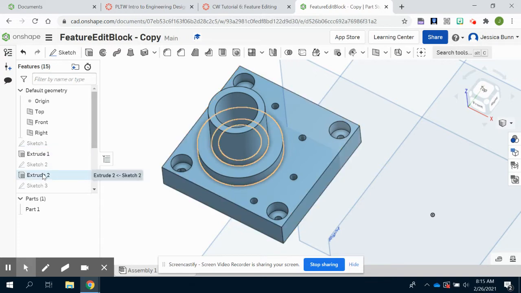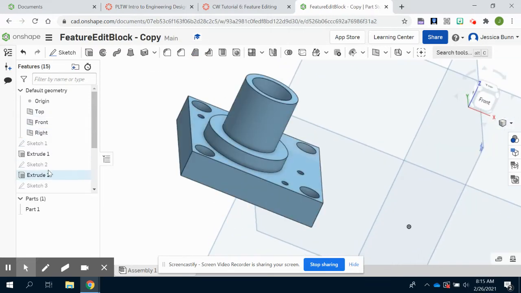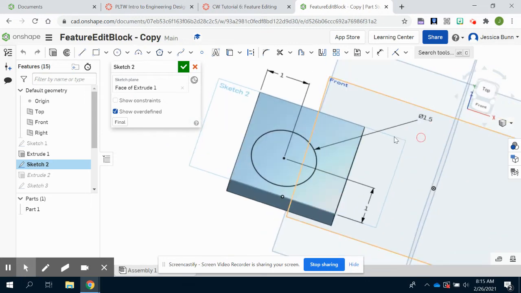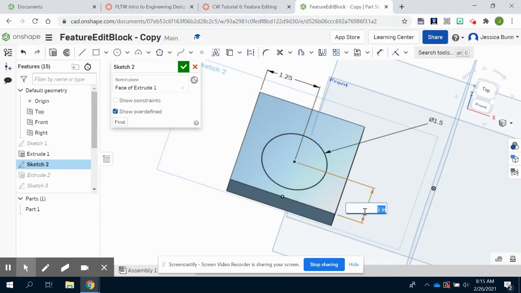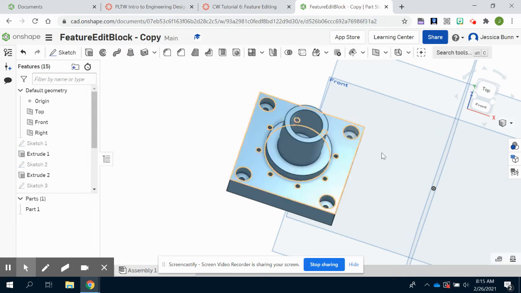Again, if I try to edit extrusion 2, it's only going to allow me to modify the heights. Instead, I want to edit sketch 2 and modify these dimensions. So I need to modify these location dimensions to move it to the appropriate location. So instead of having 1 and 1, I want it to be 1.25 and 1.25. So we'll make those adjustments. And you'll see that when I finish the sketch, this feature is going to adjust back to center.